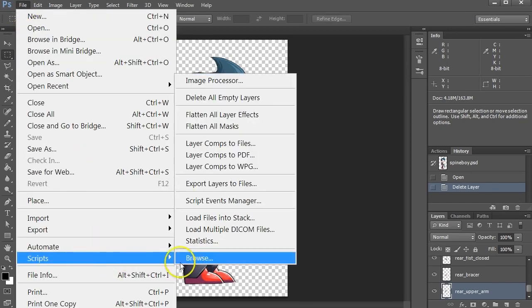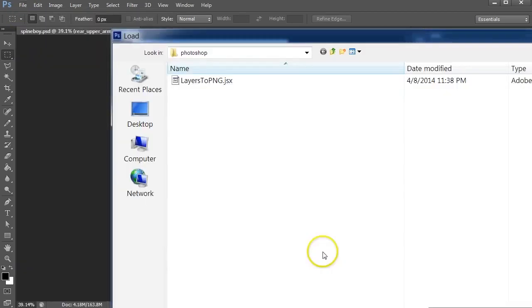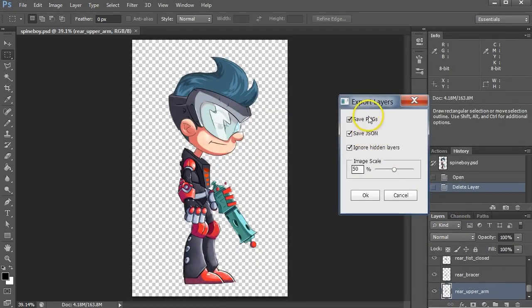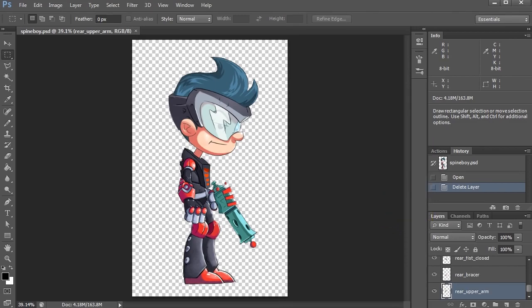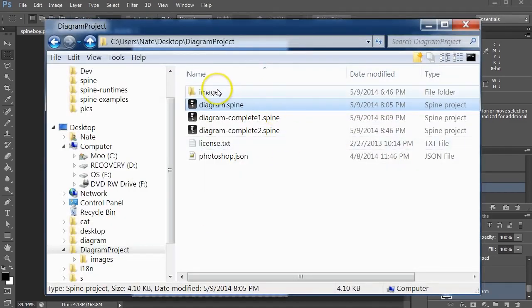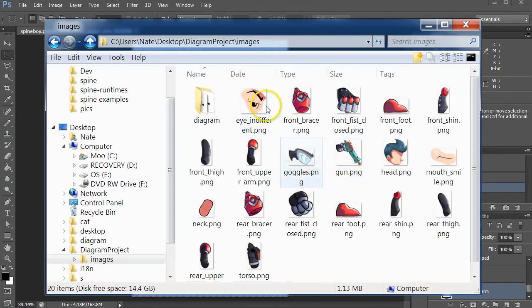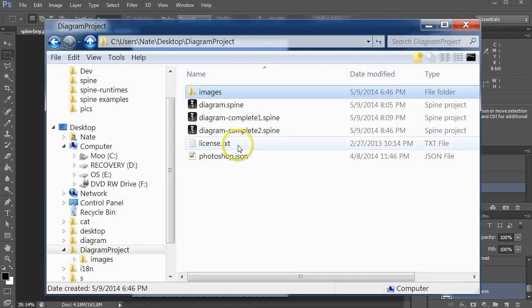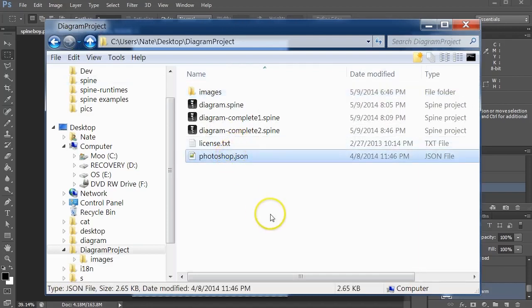Go to File, Scripts, Browse, choose Layers to PNG, check Save JSON and Save PNGs, set the image scale, and click OK. What that will do is it will write each of the layers as an individual PNG file that's trimmed, and it will create a JSON data file.